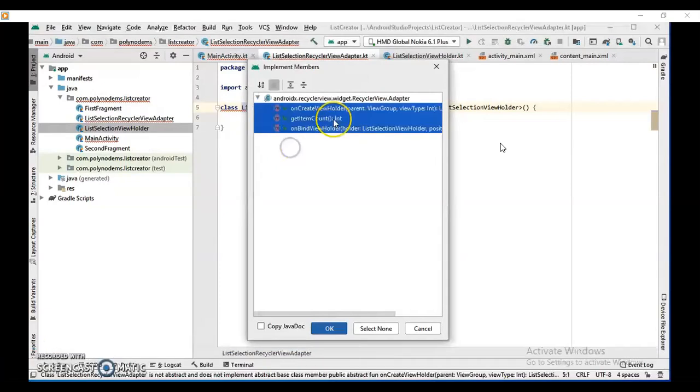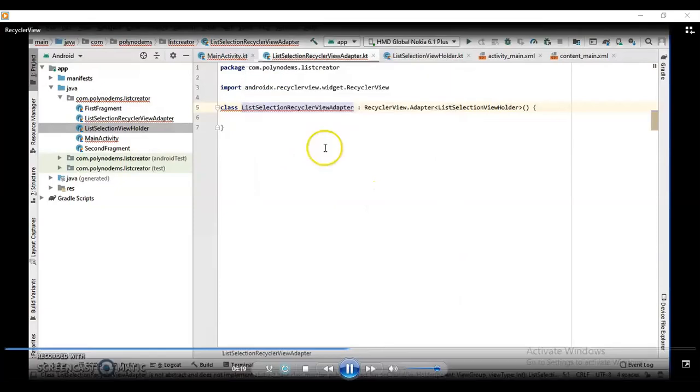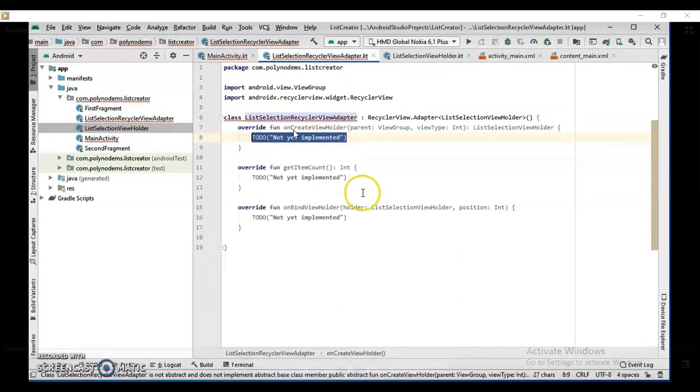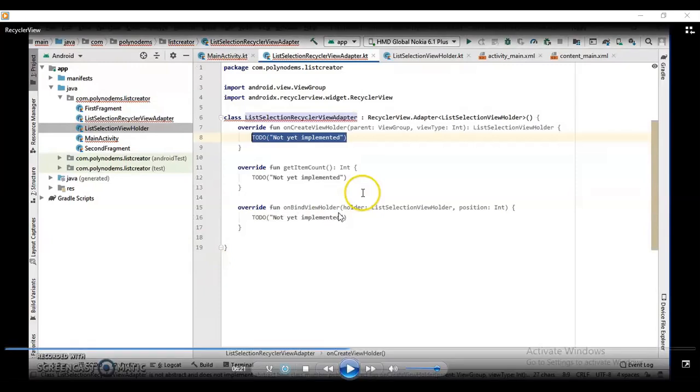After selecting all these member functions, you just click on OK, and you can observe that all these functions are now added inside the class that you have created, right? Currently, we are not implementing any one of these functions. We have not written the definition of these functions. We are overriding all of them. These are predefined functions inside the adapter class. So onCreateViewHolder, getItemCount, and onBindViewHolder, these three functions will be overridden one by one.